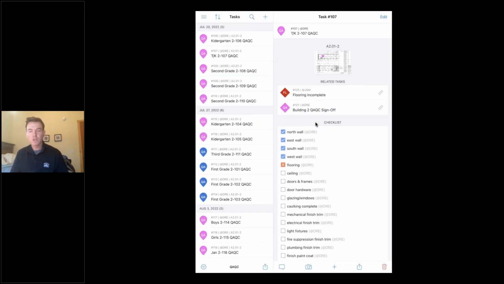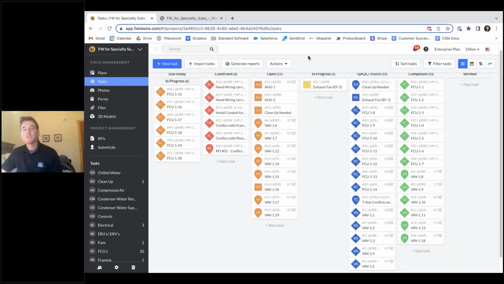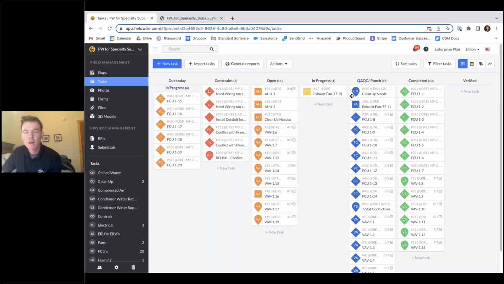And then we're going to jump into what this looks like for a subcontractor. So I'm going to flip over into a different project here. This is focused on the mechanical side of things, but I'll run through a couple things here.